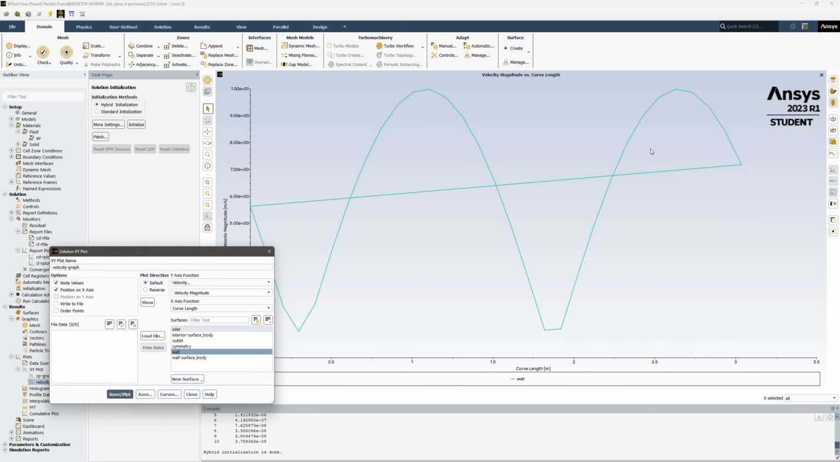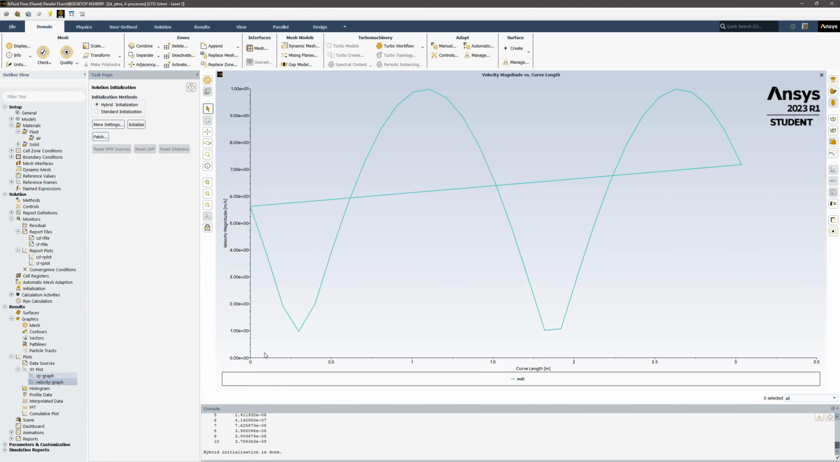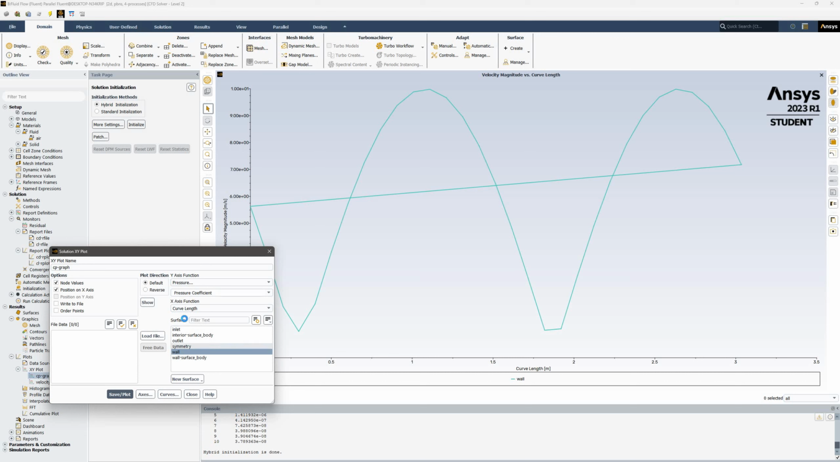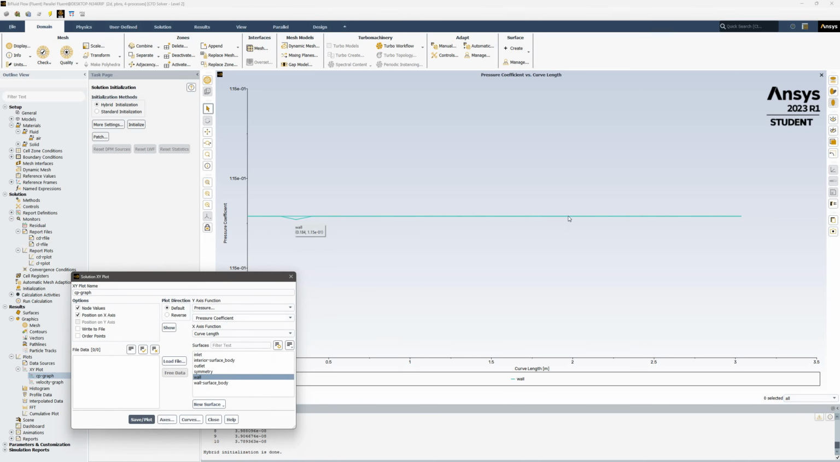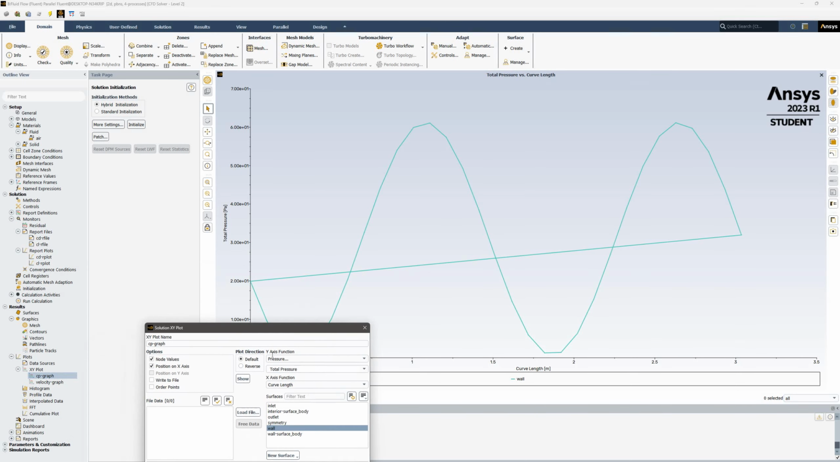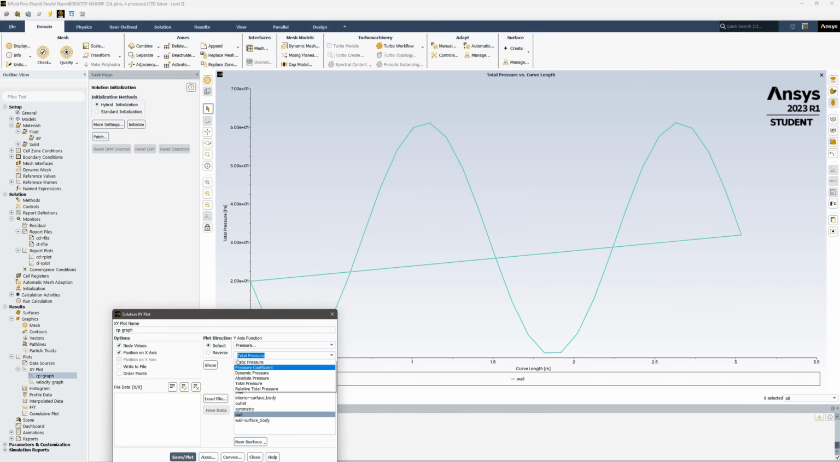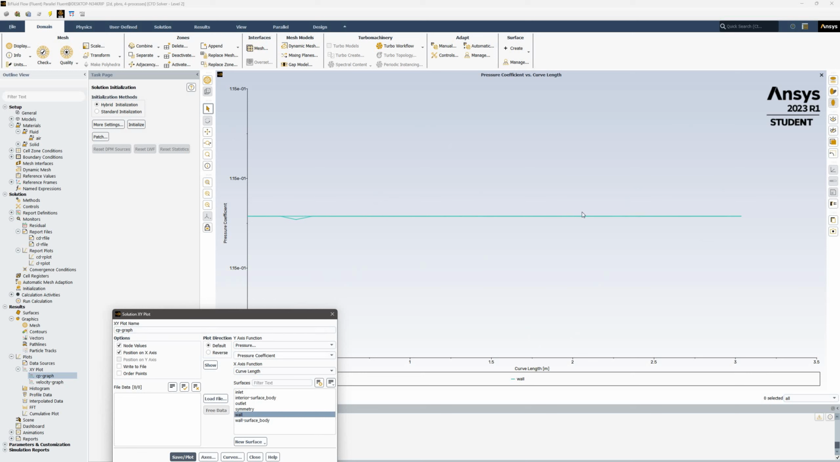And then let's see the velocity one. And this here's the velocity one. Yeah, let me look at this one again. Yeah, so you see here the pressure coefficient doesn't have as much variation as the velocity variation does. We can even do total pressure. You can kind of see this here, but the pressure coefficient does not change that much along the curve length of the wall here.